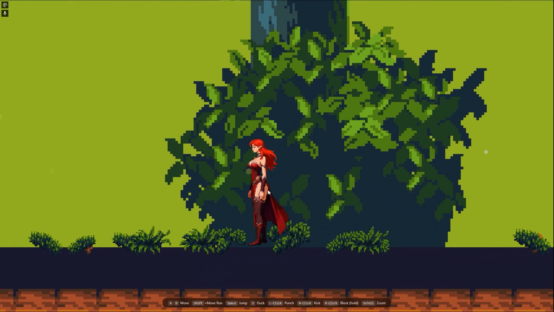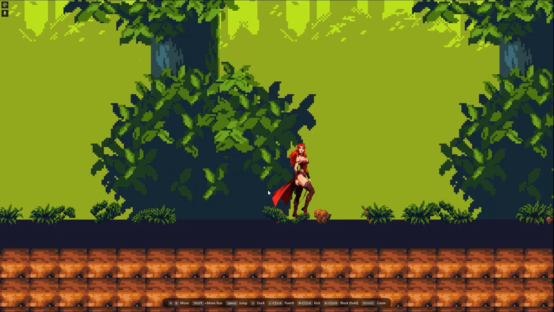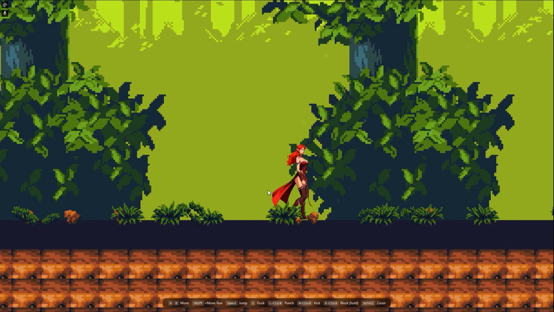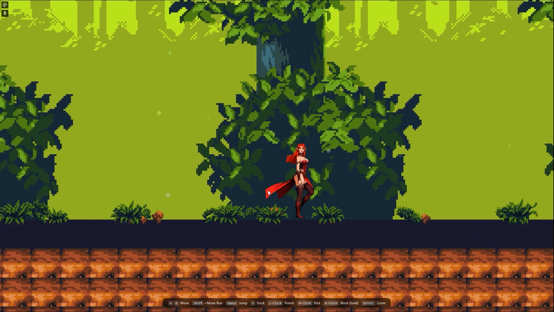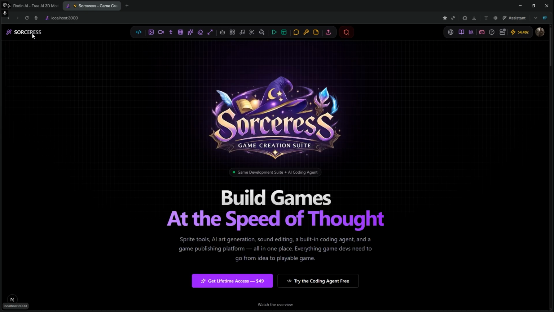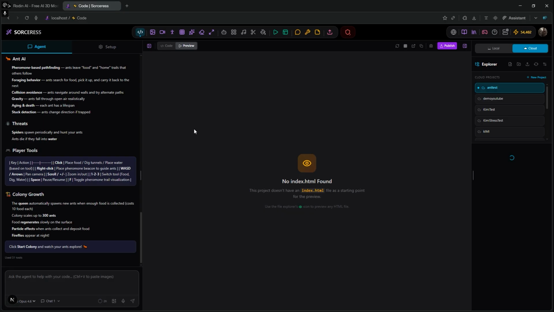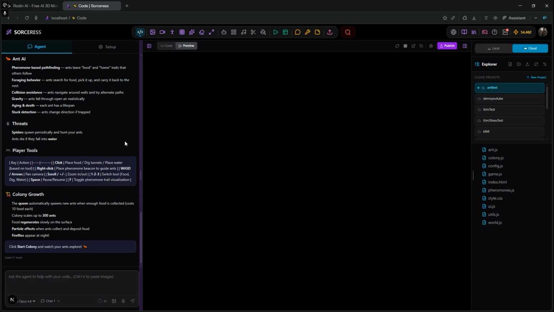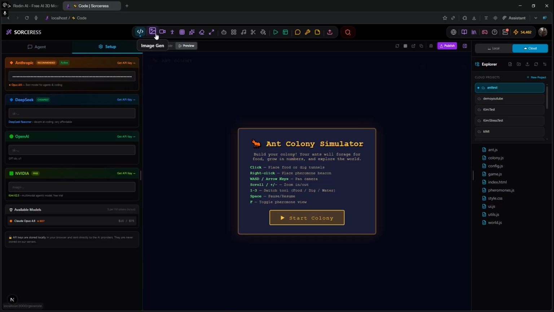Gentlemen and ladies, I hope you have enjoyed this look at the process that is available in the Sorceress Game Creation Suite. Today we have been taking a look at the Auto Sprite system, but the Sorceress Game Creation Suite comes with all sorts of different game development tools, from a coding studio, which you can actually use for free. Just bring your own API key.